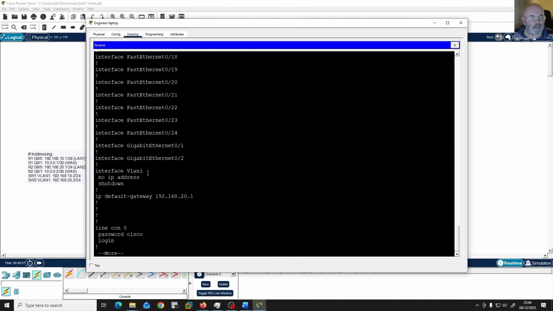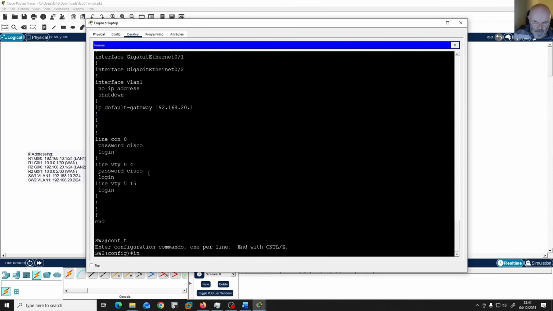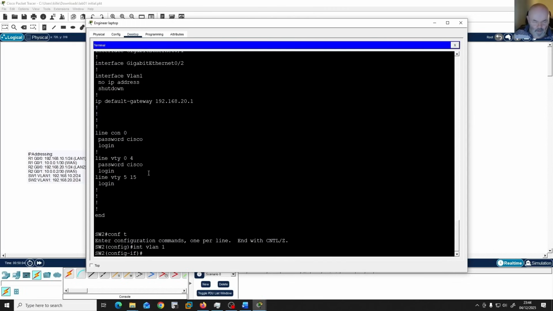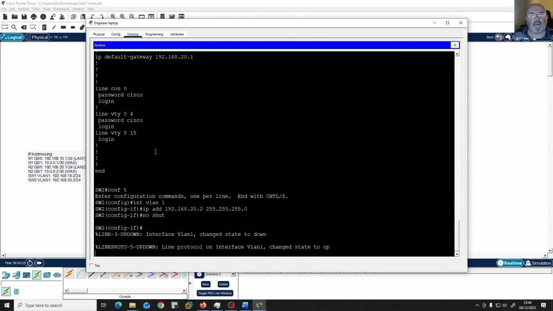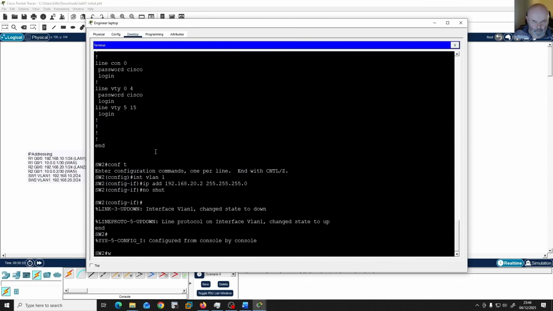Okay, so interface VLAN 1. So conf t, interface VLAN 1, IP address 19. Actually, what's the default gateway? Yep, 192.168.20.2, 255.255.255.0. That would have been embarrassing, wouldn't it, if we come to do some verifications and they didn't actually work. All right, so let's just write that.